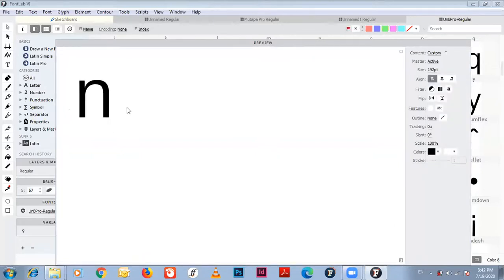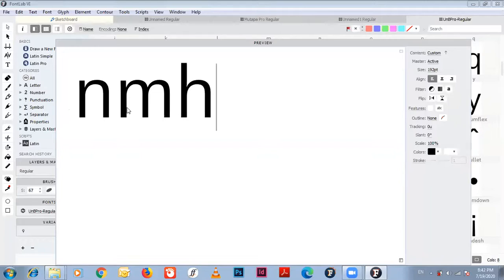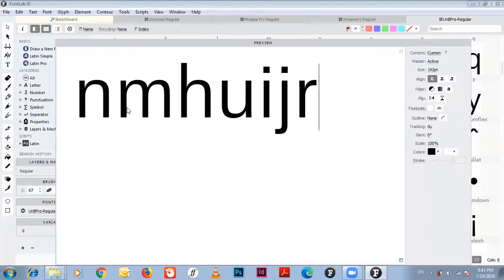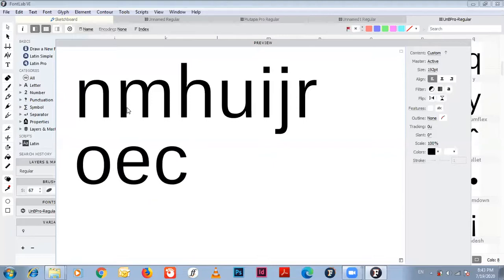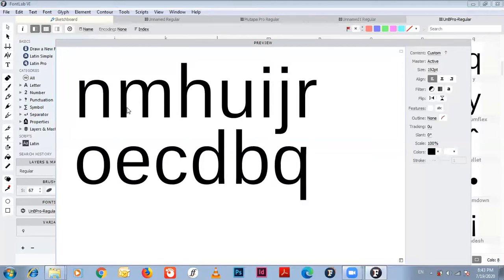The N determines the shapes and character forms of every letter that is vertically dominant. So the N determines the M, the H, the U, the I, the J, the R, and then you've got your O, which determines the E, C, D, B, Q, P, and goes on and on like that, okay?